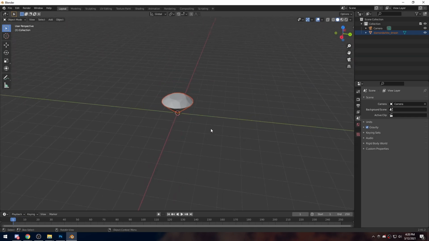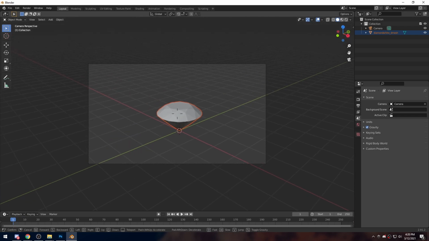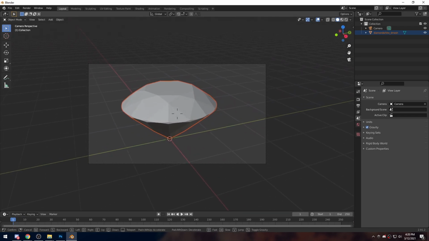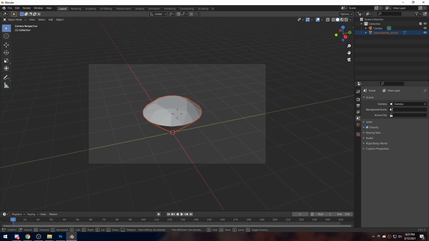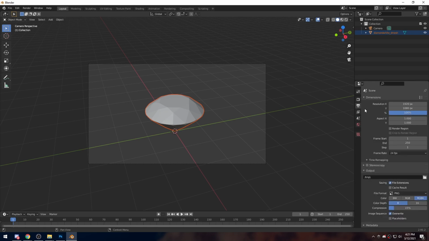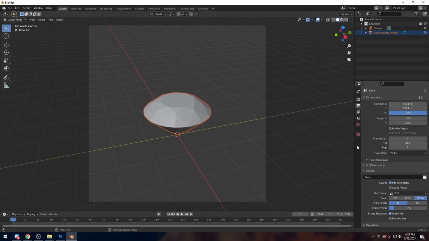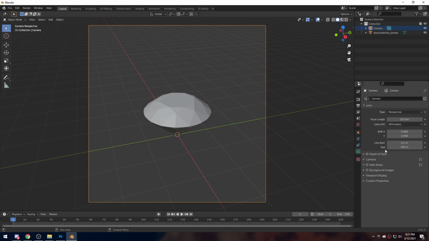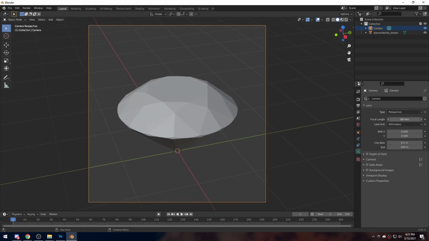So I'll just go into my camera, and I'll zoom over to the diamond. I'll keep my distance from it because we are going to add a lot of focal length, which is going to zoom us in on the diamond real close. So the next thing I'm going to do is go to my output properties and change my resolution to 1024 by 1024. So I'm just going to move a little bit closer here, and on the camera we'll start right away with the settings. Down at the object properties of the camera, I'll add a lot of focal length.